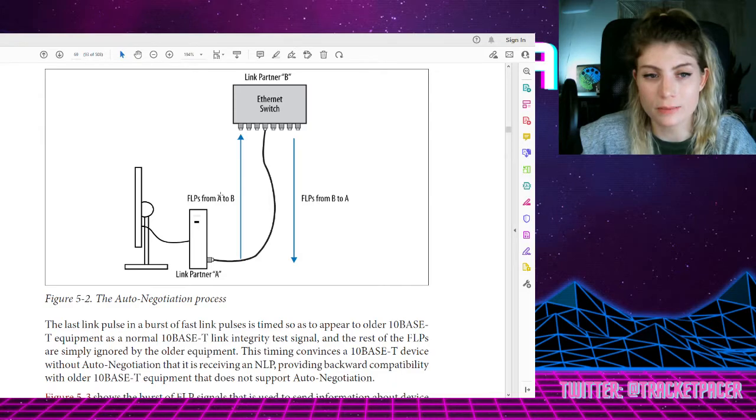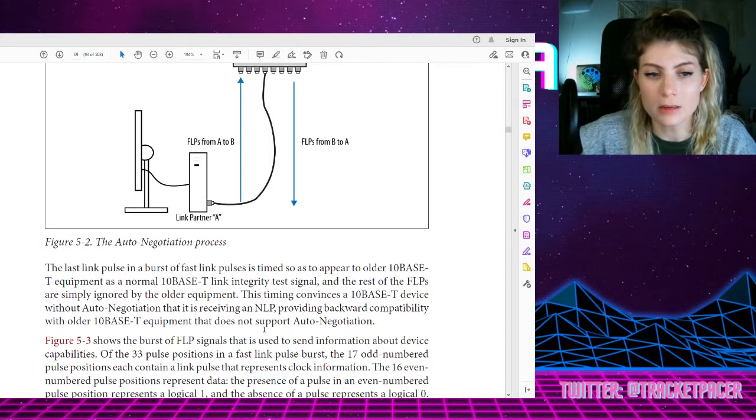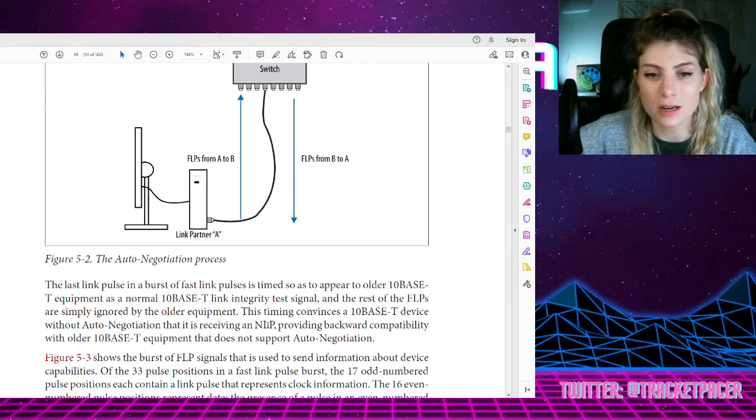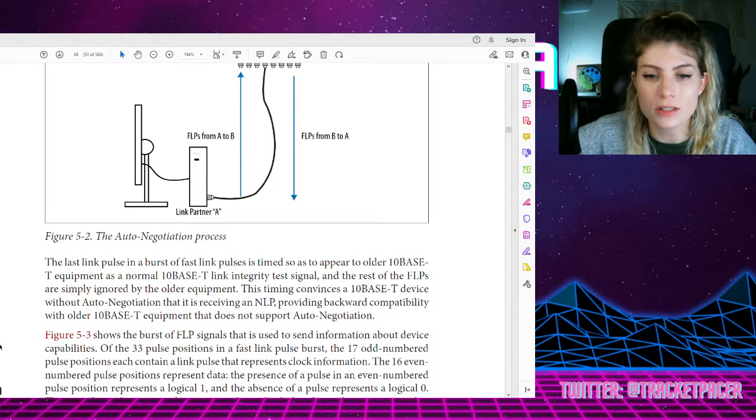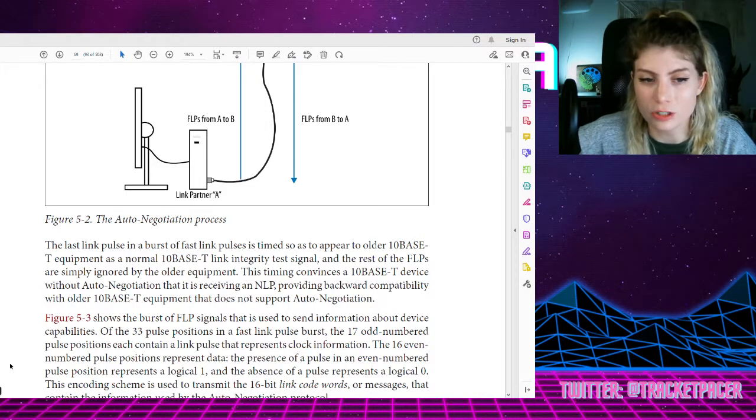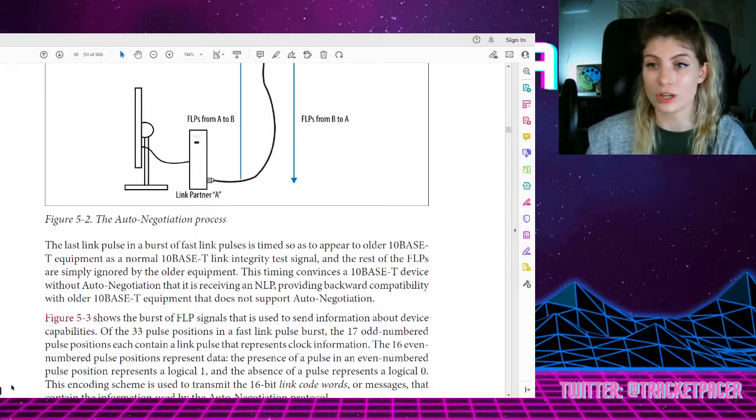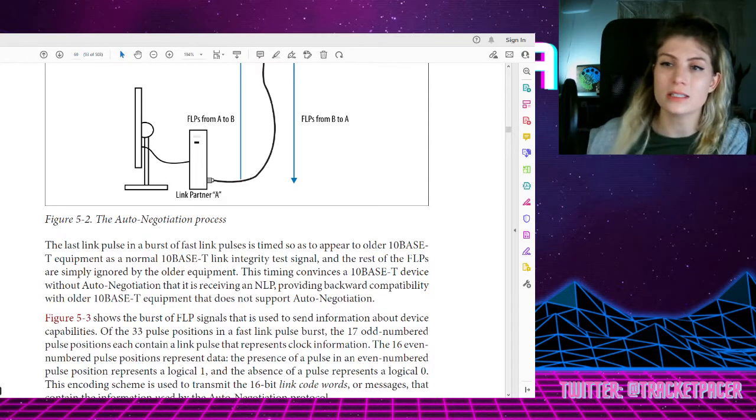So here we have our little diagram. FLP is from link partner A right here, our desktop, to link partner B. Boom. The last link pulse in a burst of fast link pulses is timed so as to appear to older 10 base T equipment as a normal 10 base T link integrity test signal, and the rest of the FLPs are simply ignored by older equipment. This timing convinces a 10 base T device without auto negotiation that it's receiving an NLP, providing backward compatibility with older 10 base T equipment that doesn't support auto negotiation. That's kind of cool. I like knowing the details of that.